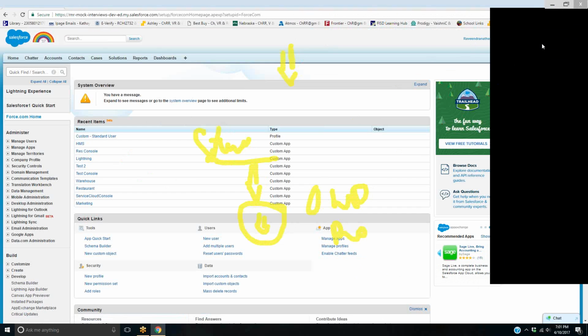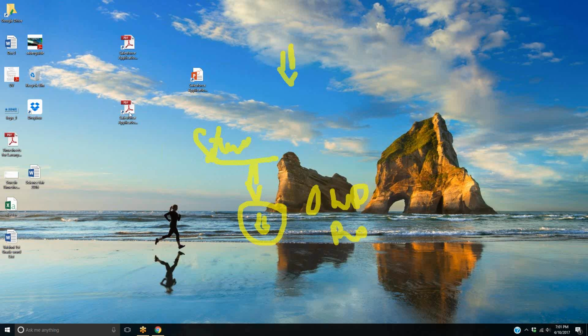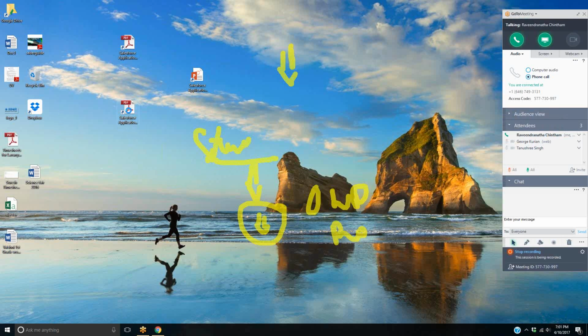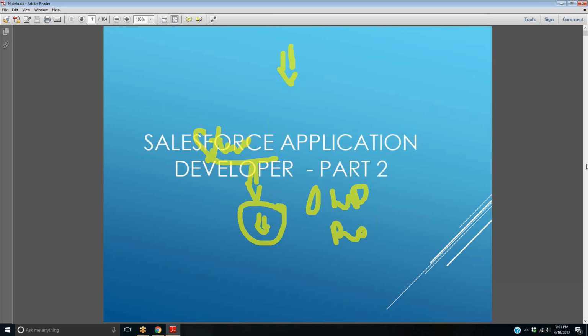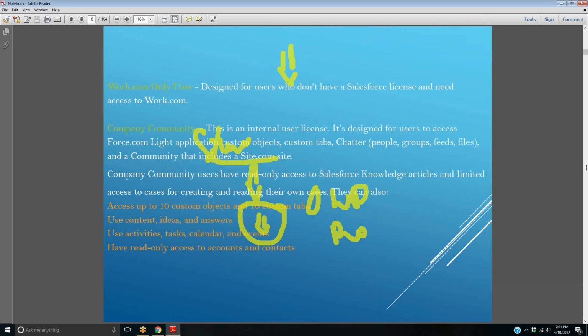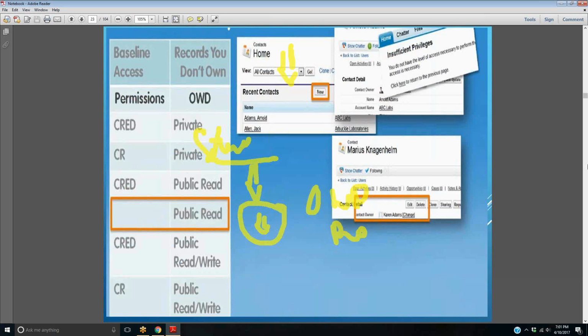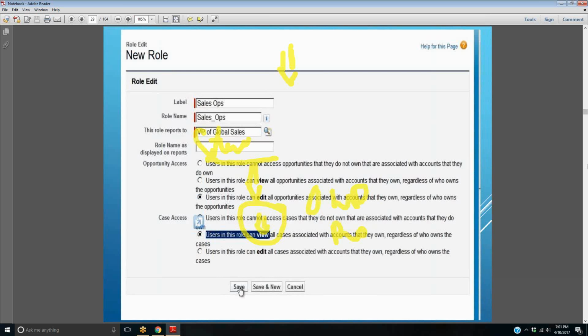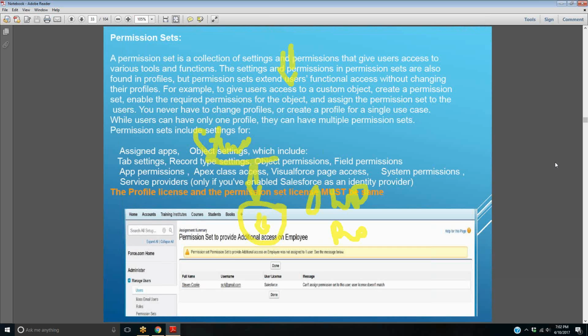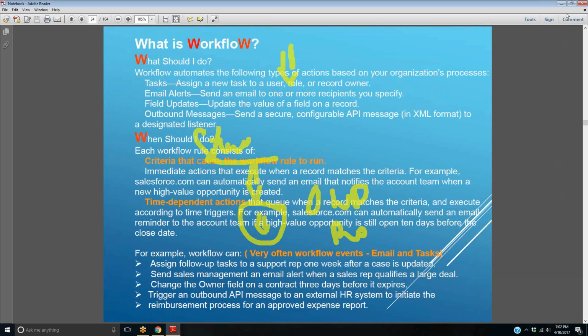Okay, guys, let's move on to the next topic. I think we are done with this security. So let's move on to another important topic, that is workflows. Permission sets we are done. Okay, workflow.